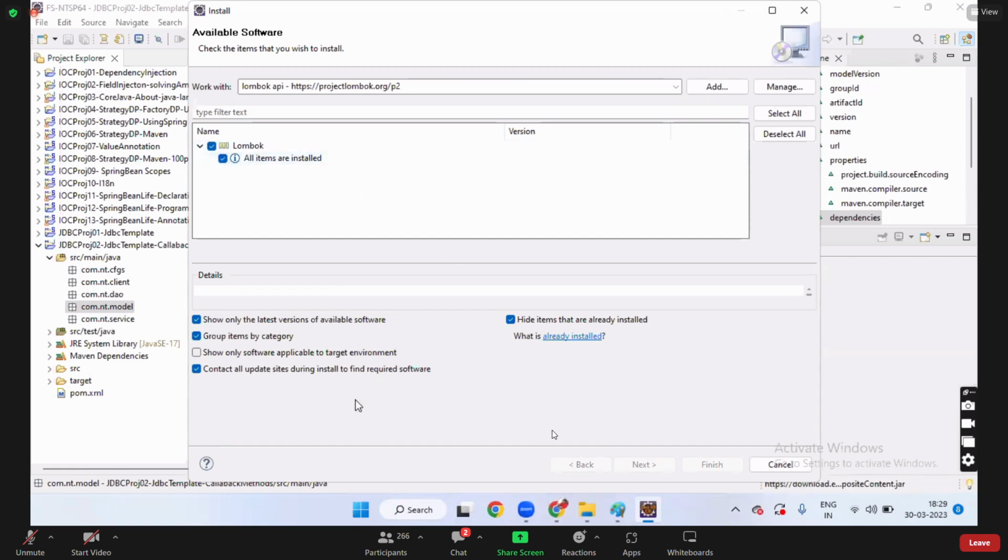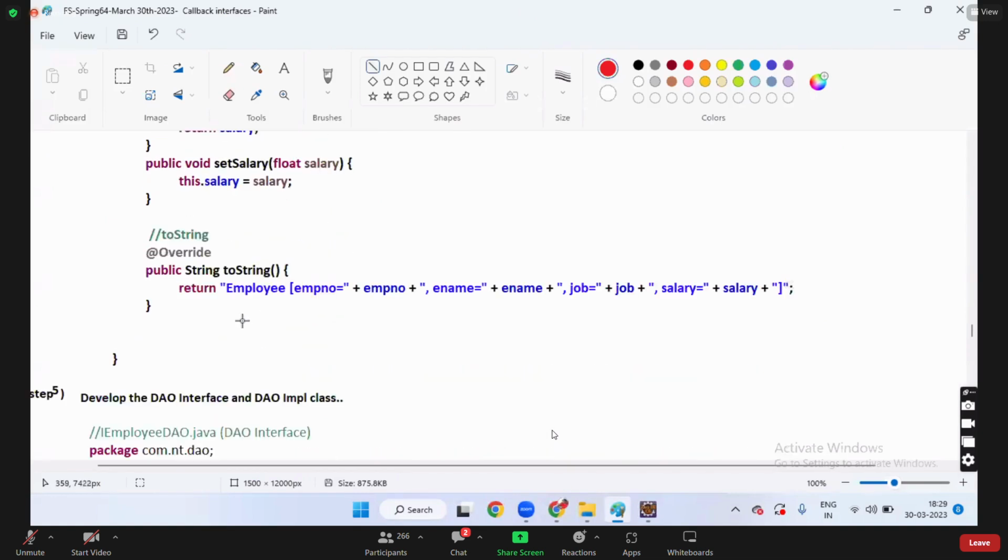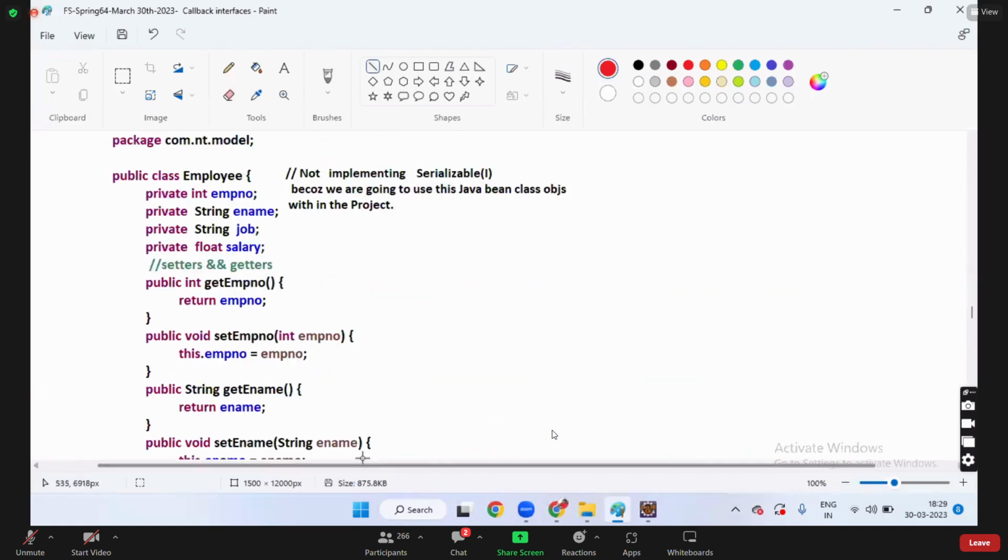You have to restart the system once. Clear? I will give the procedure for you people. Here actually, manually I kept a getter setter method, toString method.